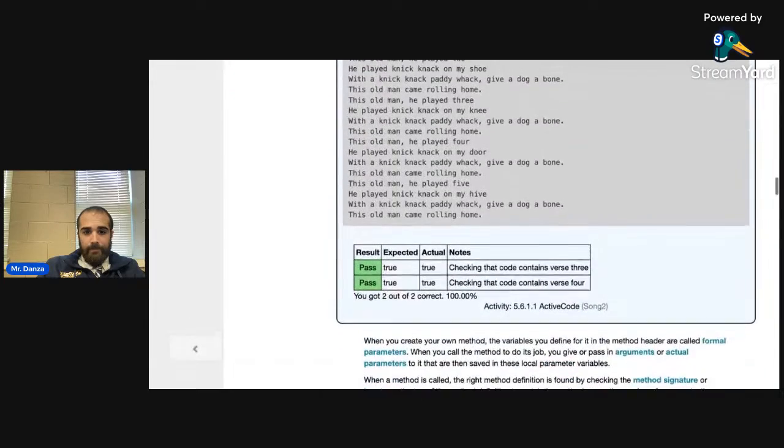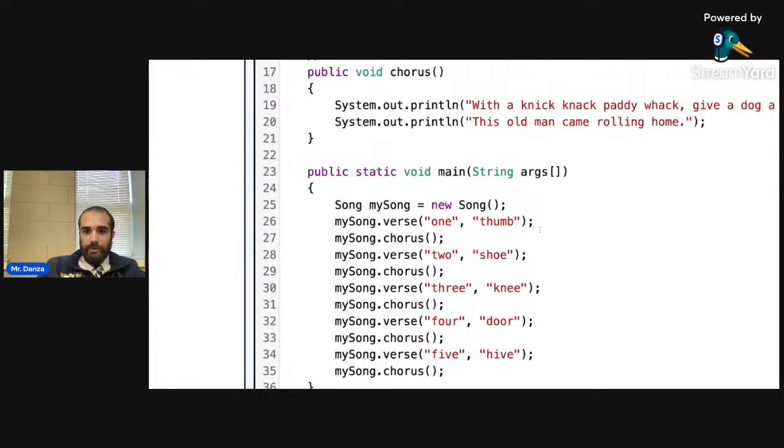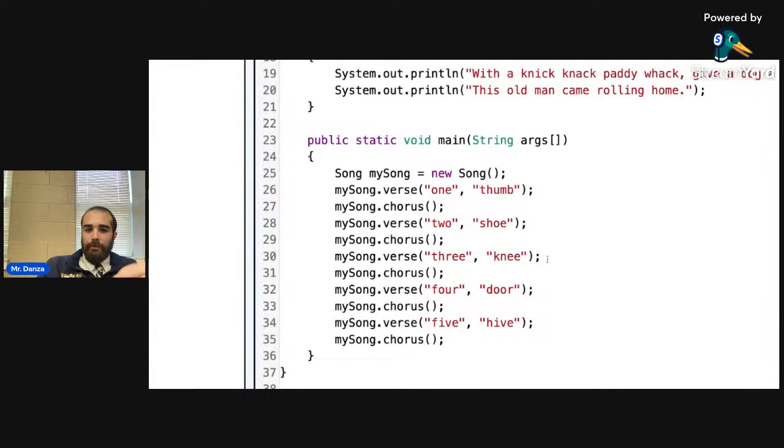Got it. Completed, well done. But you see the purpose of this, right? It just saves so much time writing code. I don't have to repeat stuff over and over and over again, right?